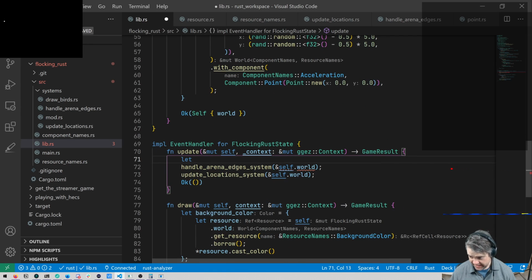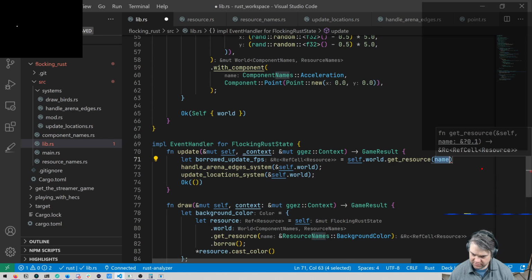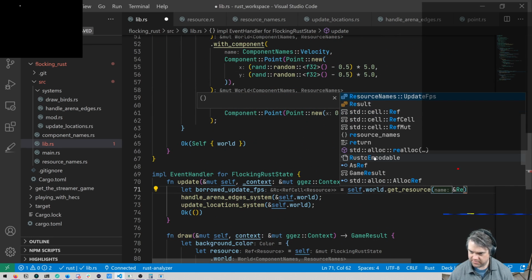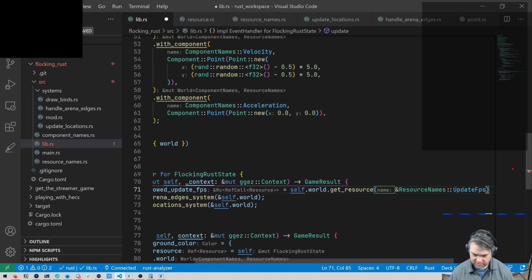So all right, this is gonna be a borrowed update FPS equals self.world dot get resource and a reference to, what is it? It's a reference to the, what did I call it? I guess I could do resource names. Update FPS. Okay, so we got that.